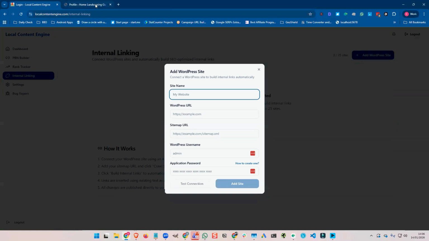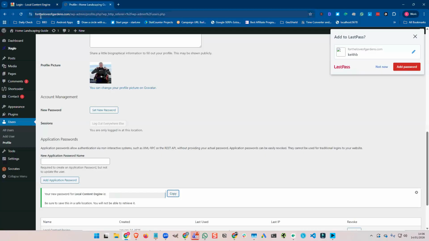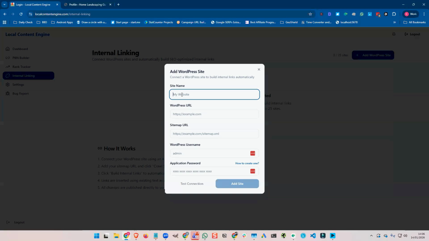So let's have a look. It's Gardens. This is just one of my demo affiliate sites. There's obviously all my other ones, the Magic Page plugin.